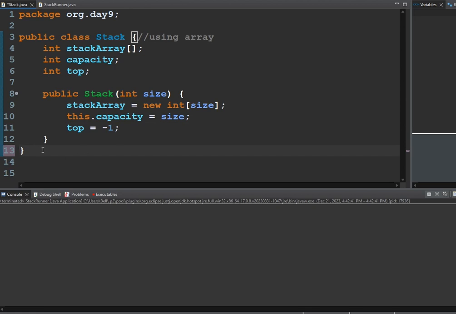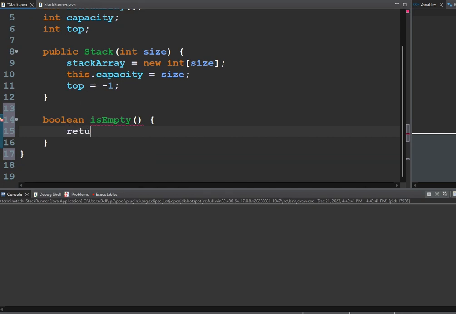So now let's create a couple of methods. First, let's create the isEmpty method. Boolean isEmpty. What is empty? Whether the stack is empty or not. So for that, we return top equals -1, because empty means all minus. This is going to return false or true, so it's going to be easy for us to find out later on.